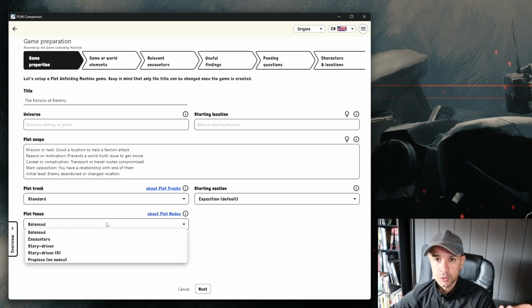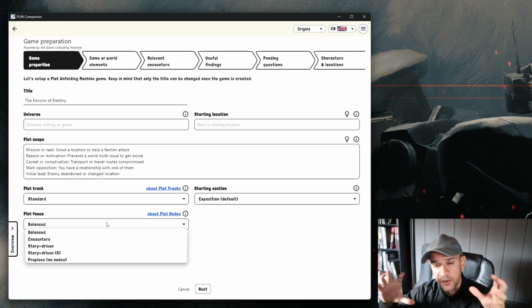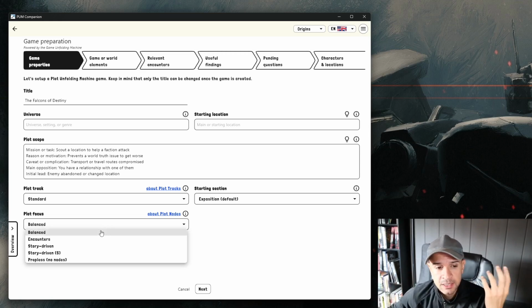a plot focus. The focus is how concentrated is your storytelling towards the world building you are defining versus how random are things as they develop. In essence, the typical one is the balanced plot focus.